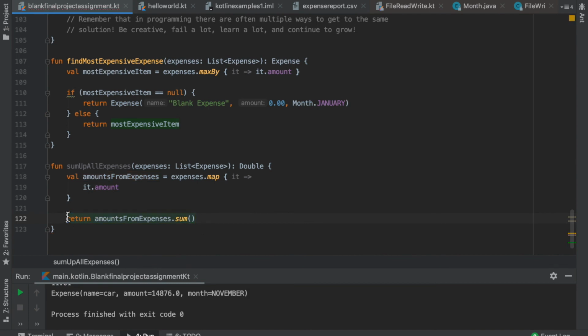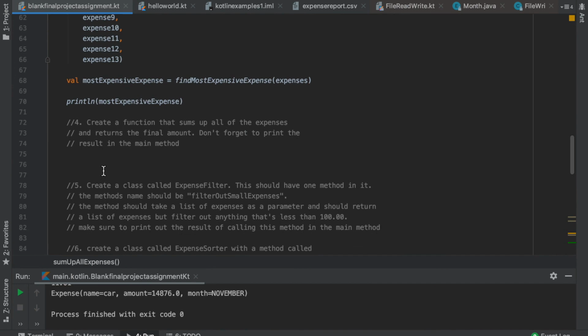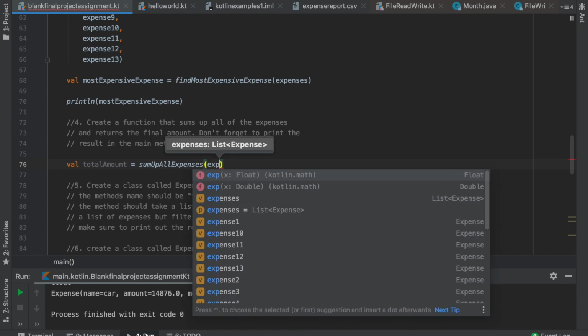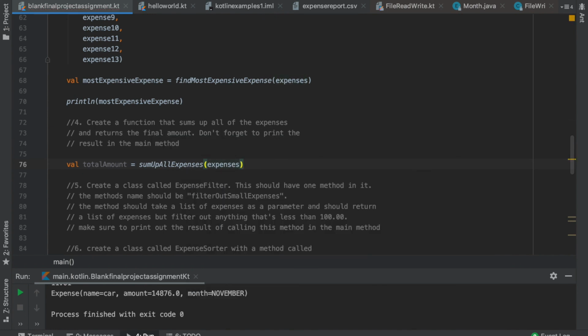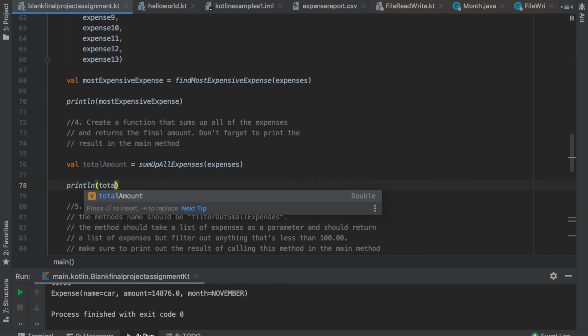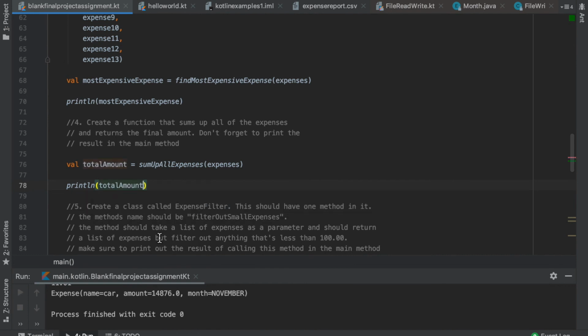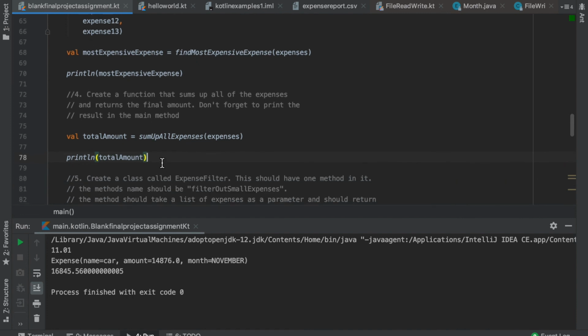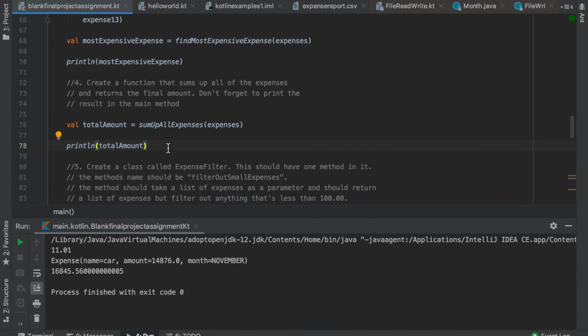So once you return it and then call it, so let's just call this variable total amount. Remember that you can call your variables anything you want. So sum up all expenses. Let's give it the expenses list. And now it says in here to not forget to print the result in the main method, which is exactly what we're doing right now. And then if we run this, it should be a pretty big number. Look at this, 16,845. Really cool, guys. That was the end of part 1, and I will see you right away for part 2.